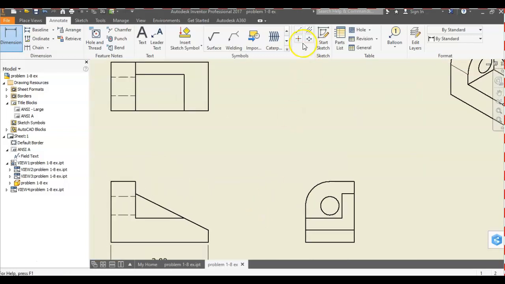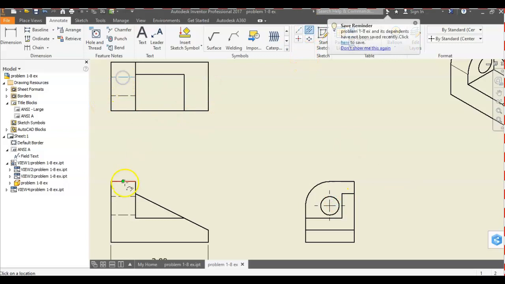Get into the habit of putting your center lines first, so you don't forget later. Oops, undo this one. Here and here and here and here.